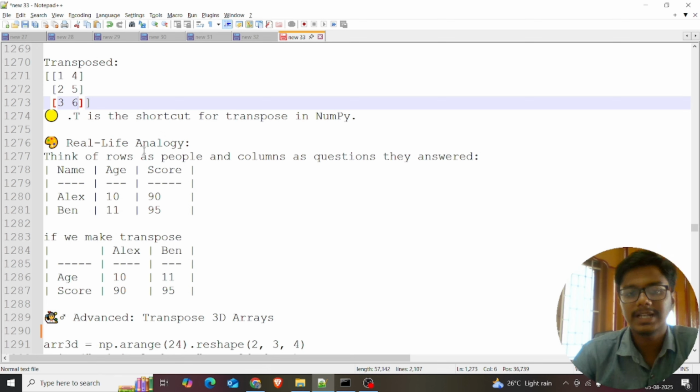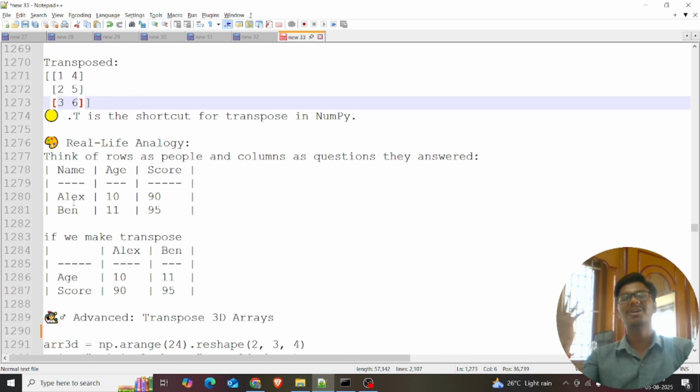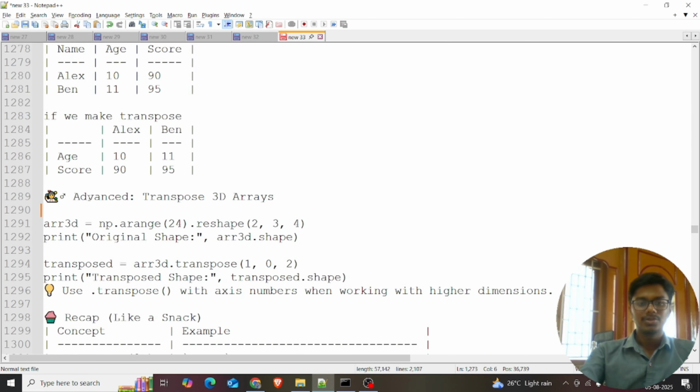Think of rows as people. I'm creating another name; I don't want to reuse Alex and Bob from the previous video, so I come up with new names, Alex and Ben. Alex's age is 10 and score is 90, and Ben's age is 11 and he scores 95. If you transpose it, the ages and scores swap with the names, right? That's the basic condition. We can also transpose 3D arrays.